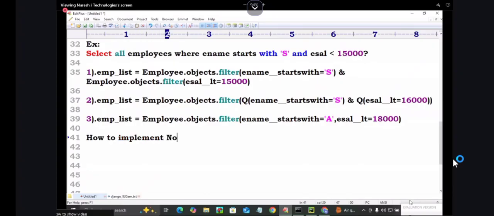How to implement the NOT queries? That means this name should not start with D letter. Except D letter, remaining all I required, all I want provided. For example, the all function, all method will return all records.